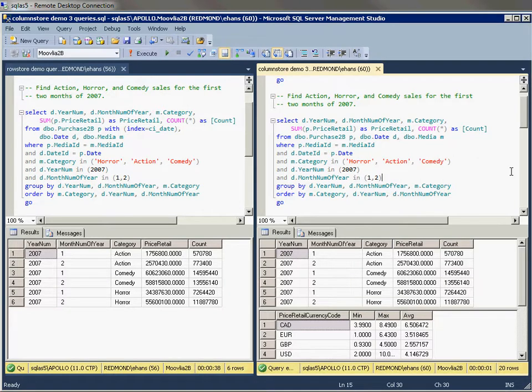going to get with column store indexes, and we think you're going to be excited to experiment with it as well when you get your hands on SQL Server Denali.